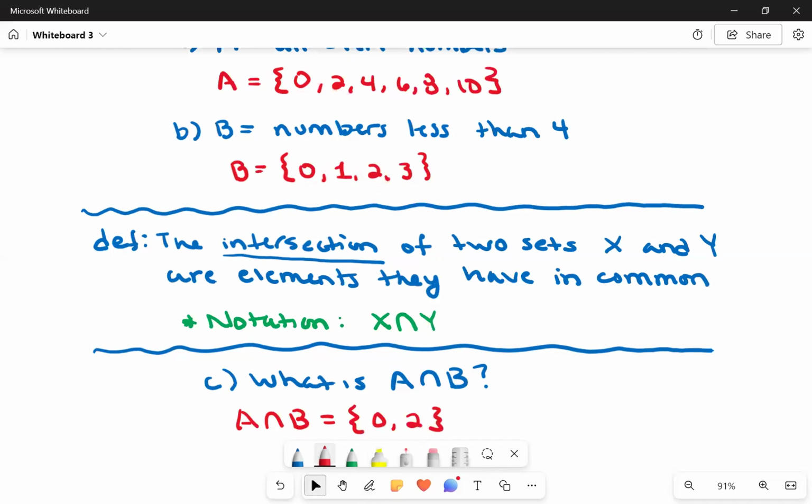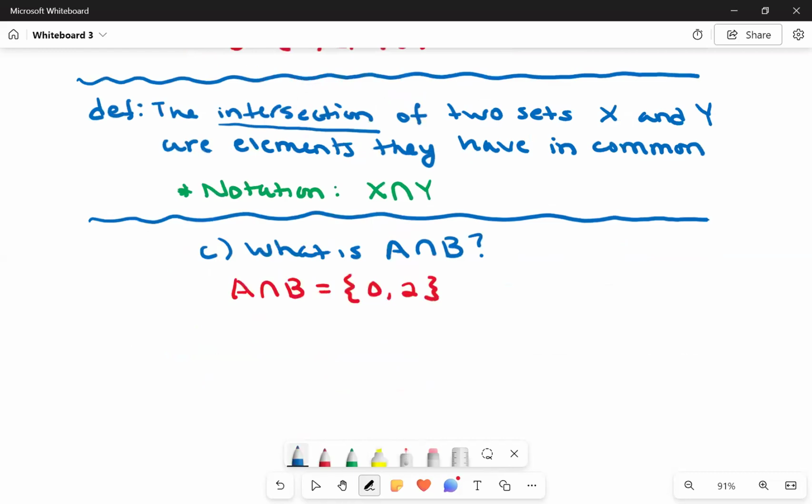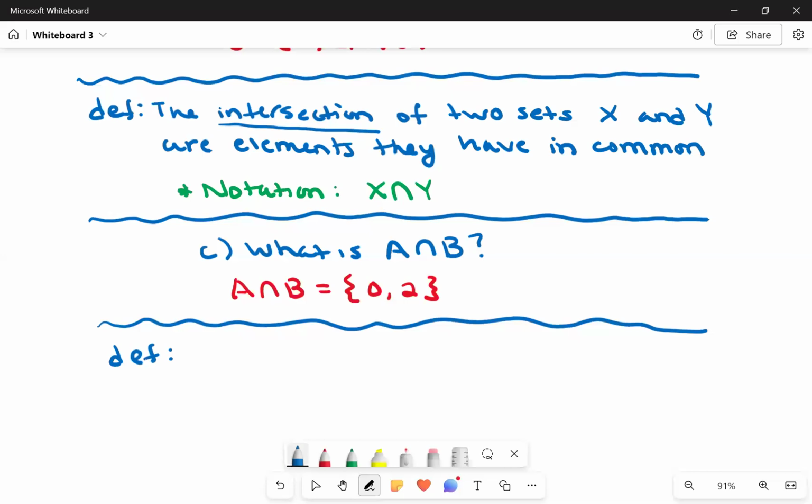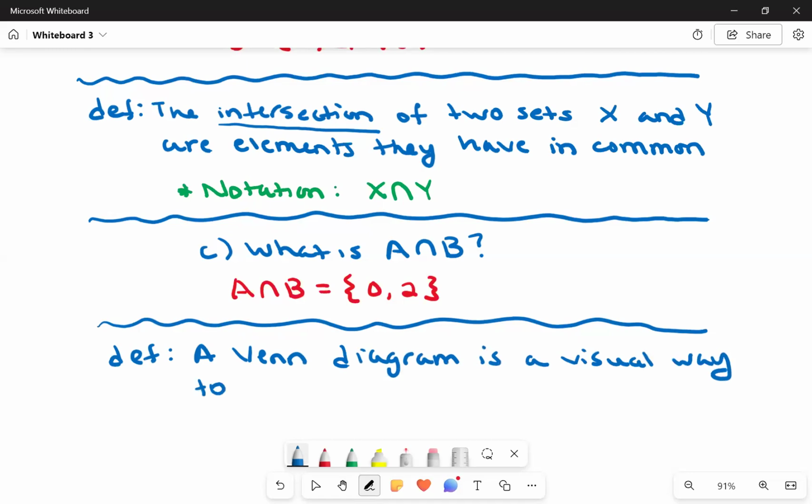All right. Another break from the example to give another definition. A Venn diagram is a visual way to display sets. V needs to be capitalized because it's based on a mathematician, but D does not. So it's a way for us to visualize what the sets look like.